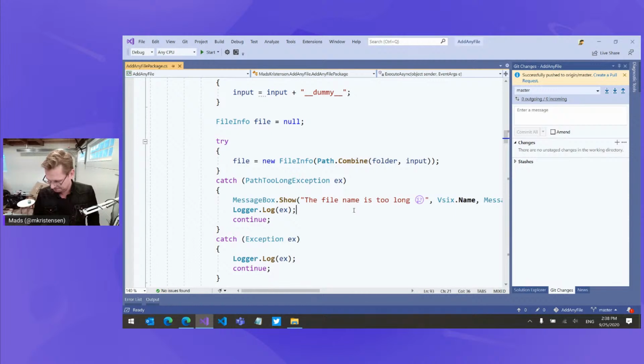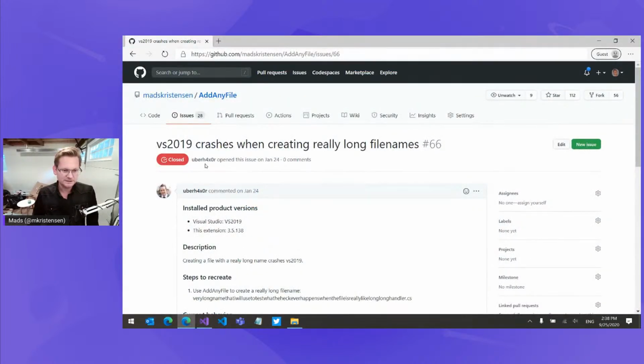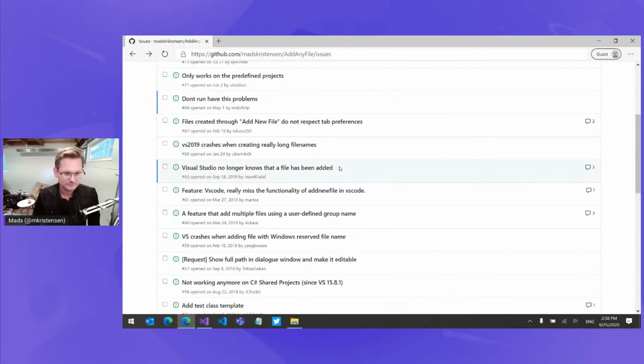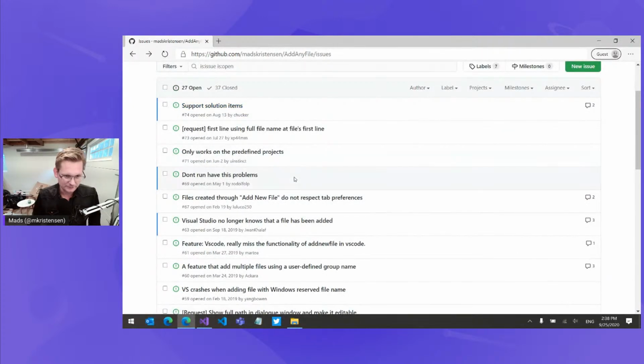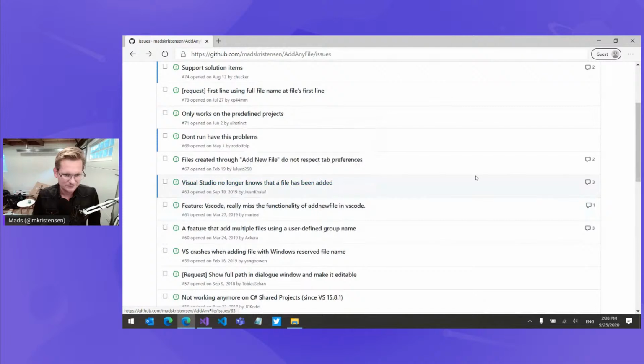All right. And we see this one is automatically closed for us. Thank you, GitHub. Okay. What else do we got here? Files. Yeah.